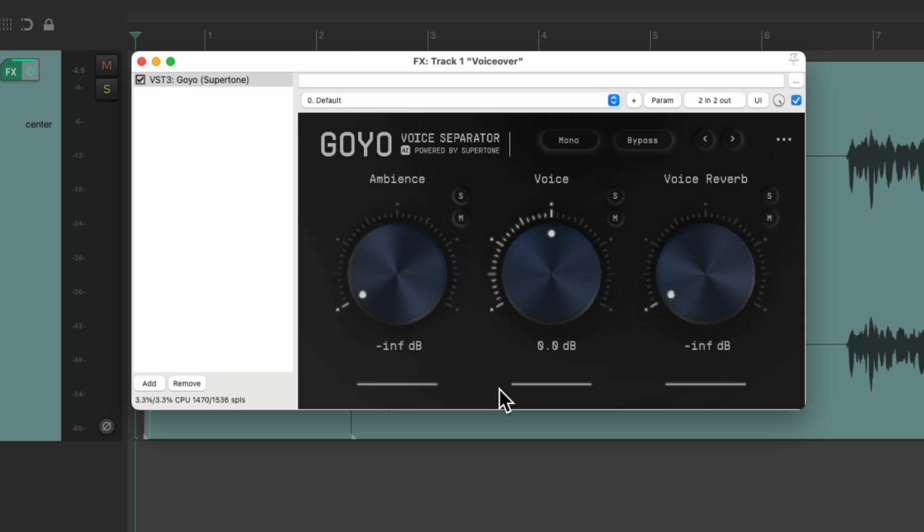It's completely dry and much more usable. Let's hear the difference with just the reverb.